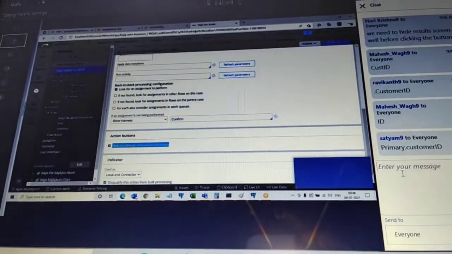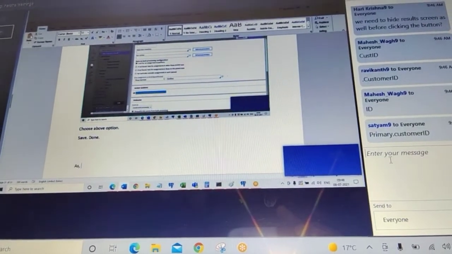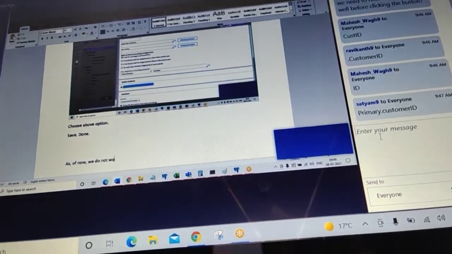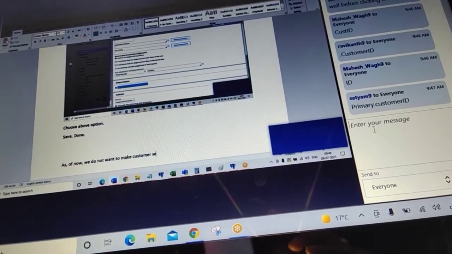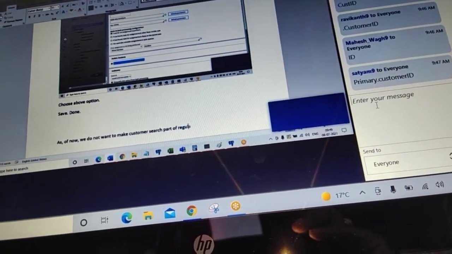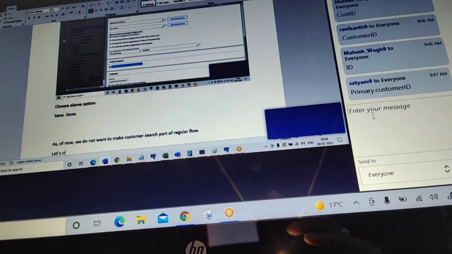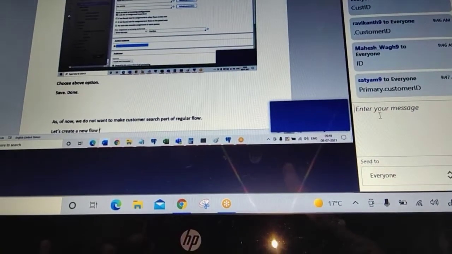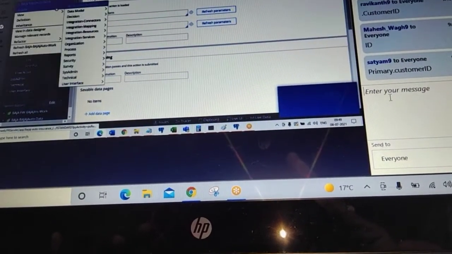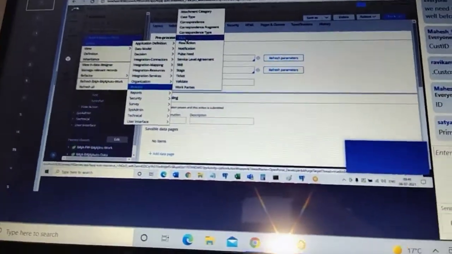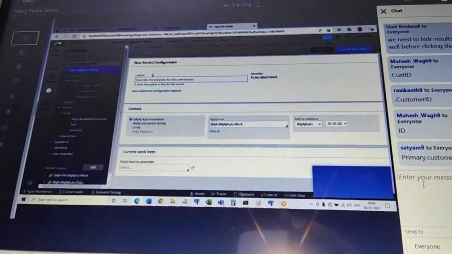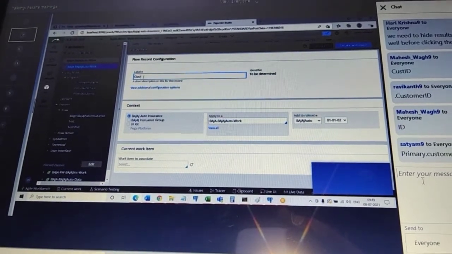We are not as of now. Okay. In future it will be part of. As of now, we do not want to make customer search part of regular flow. Okay, let's create a new flow for this. Okay, so you know how to create a flow, right? Yes, process flow. You need to guide me with all the options that I have to choose in order to run this flow. This is customer.